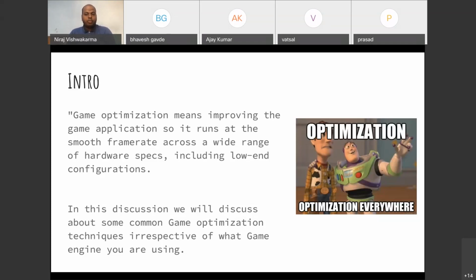Now, when it comes to the mobile platform, there are two mobile operating systems, Android and iOS. iOS obviously has the upper hand when it comes to hardware specs because they have high-end configurations. But when we come to Android, Android has low-end configuration phones, mid configuration phones, and high-end configuration phones, and the developer has to take care of everything so the game runs properly on every mobile device. So in this discussion we will discuss some common game optimization techniques irrespective of what game engine you are using. So this is common to everything.